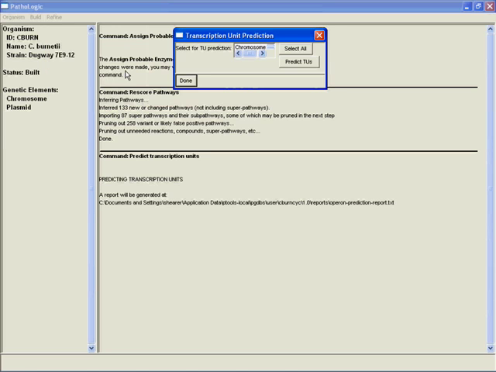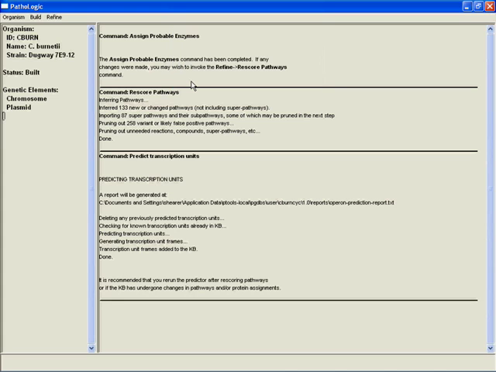Click on that. Select for TU prediction. We're going to select all because we want to predict transcription units both in the chromosome and in the plasmid. And we click predict, and it starts. Okay, and now we've predicted transcription units.